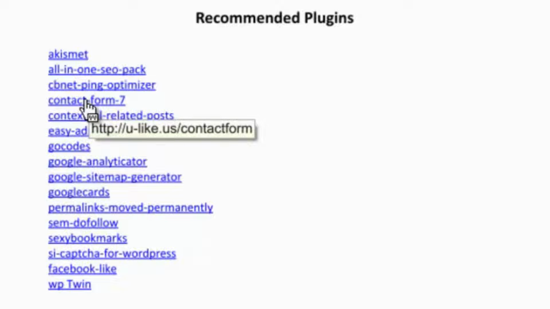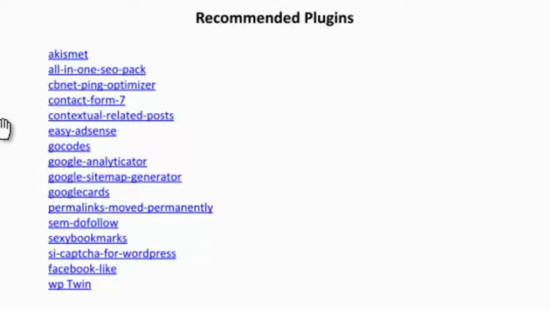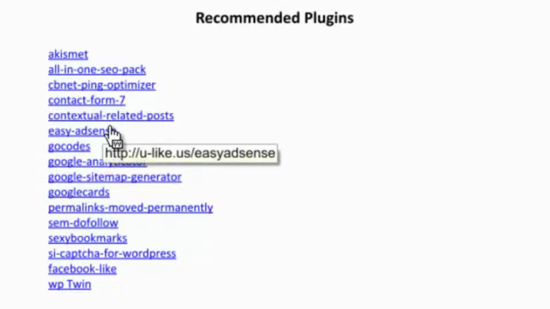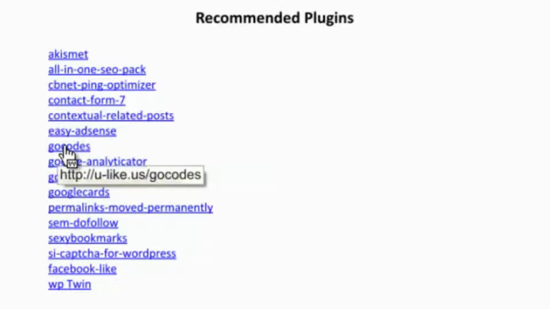Contact Form 7 is a great contact form, allowing people to get a hold of you without them having to know your email address. It's just a forms-based thing. Contextual-related posts is awesome because at the bottom of every one of your posts, it finds relevant posts in your website that match or have similar content as this one, which helps your visitor to stay on your website longer and learn more stuff. Easy-adsense is great for Google AdSense, putting those ads up. GoCodes is a great redirect script for affiliate links.